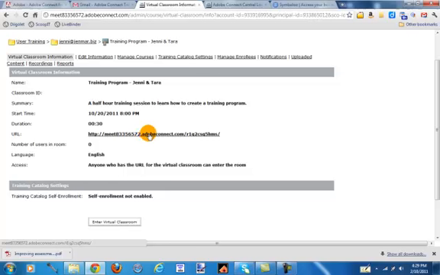Then it will give you the details for your virtual classroom, and it will give you the link that you can send out to people to invite them to attend. If you click on this link, it will take you to your classroom, or you can click on the Enter Virtual Classroom.